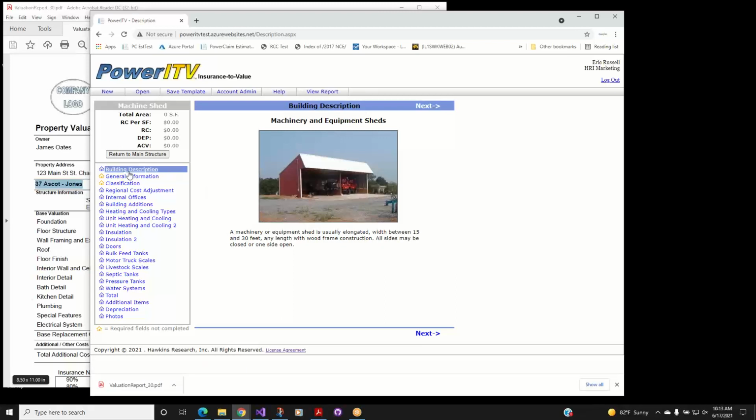So now we're going to get into the details of generating a replacement cost. You can see up here in the upper left that all the values are 0 right now because we haven't entered in any information. And then in the menu of the different categories of information we can add, next to each one there's a blue or an amber house icon.